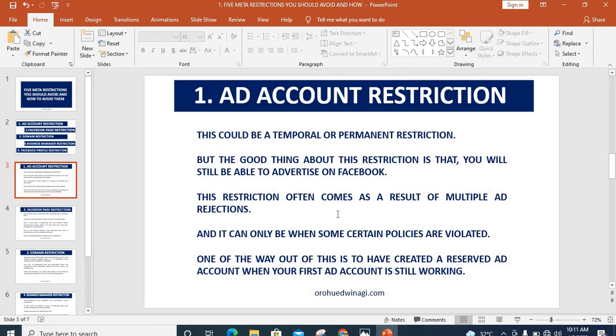Because there are some of these restrictions you can't actually bypass. There are some restrictions you can't really predict, and this algorithm is changing every day. So you need, as a matter of urgency, to create reservations so that you don't fall victim to the restriction.